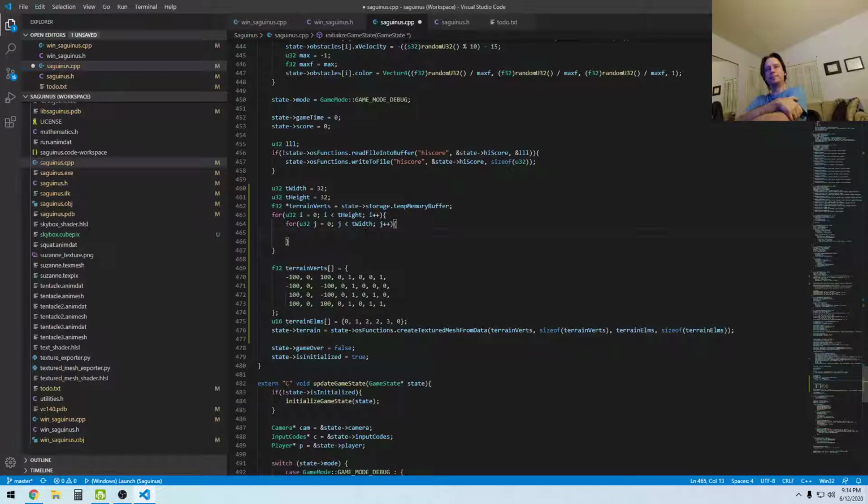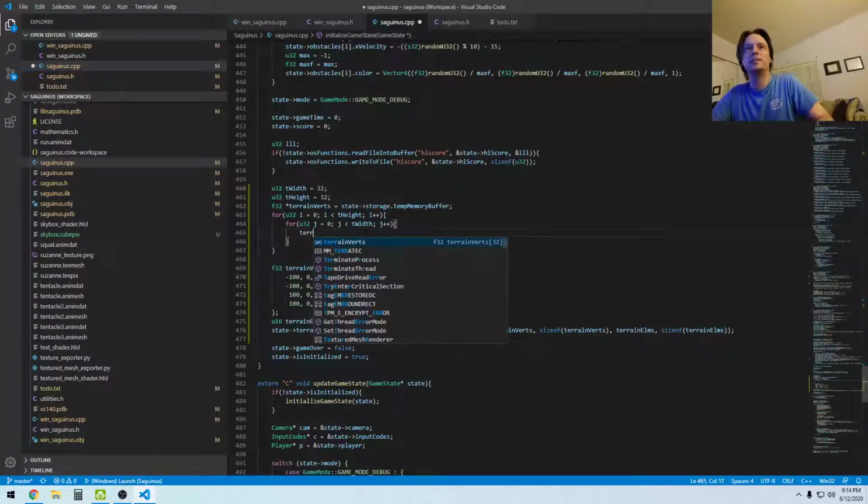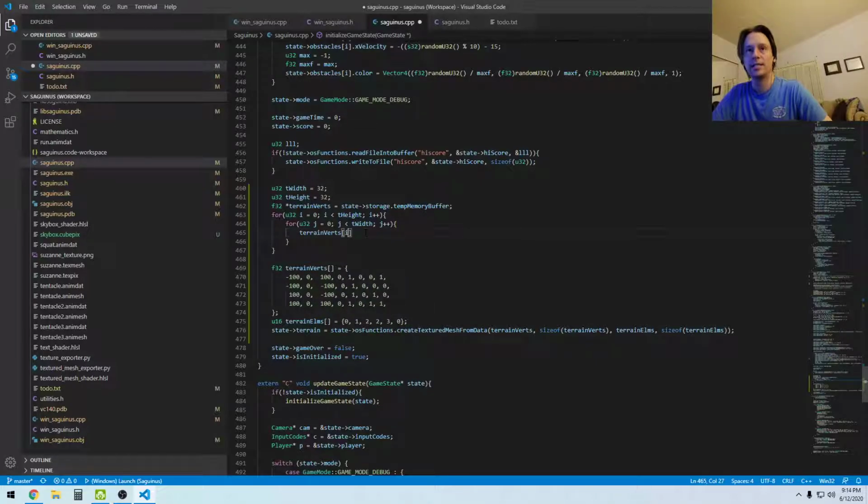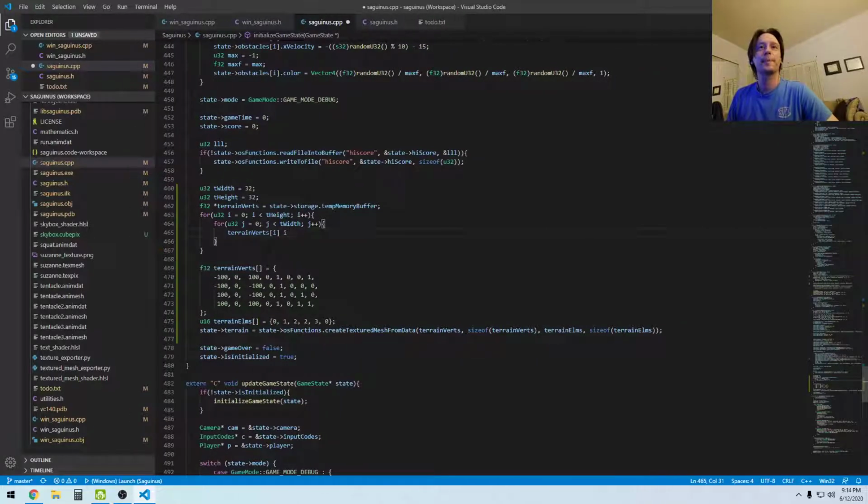Oh yeah, so then terrain verts at I is I. Yeah, thank you. Yeah, I do like a clean interface. I'm not one of those people that have like 500 tabs open on Google Chrome. I tend to close them as I'm done using them.